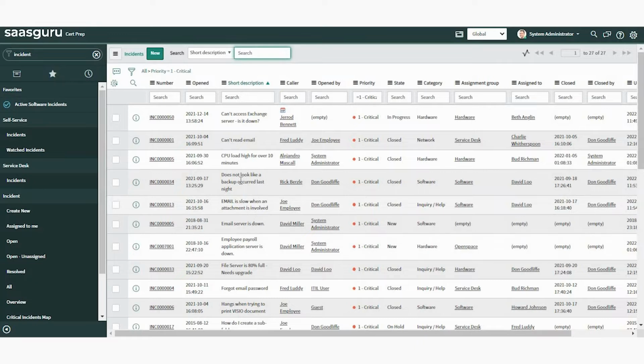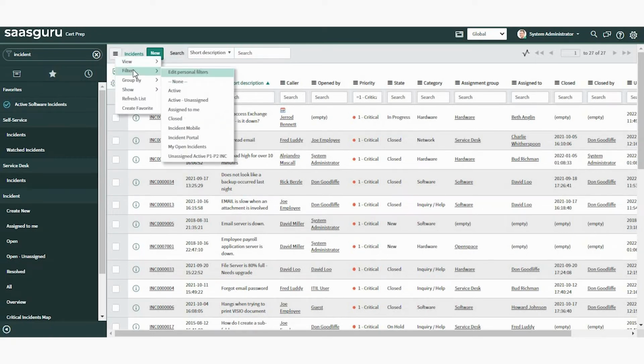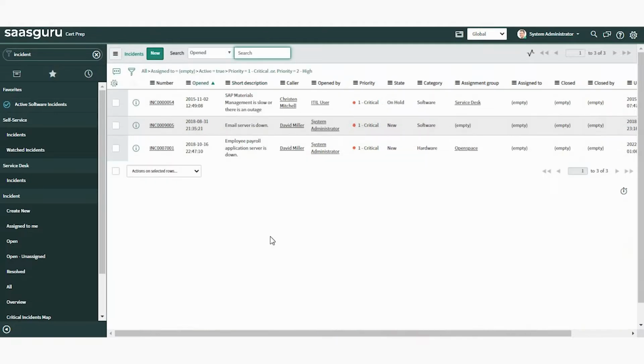We can also tell how our list is filtered by looking at the breadcrumbs that you see here at the top. Let's select one of the filters to show you. Here you can see all the filters applied to this list: assigned to is empty, active is true, and priority is 1 or 2. The greater than symbol separates different conditions.